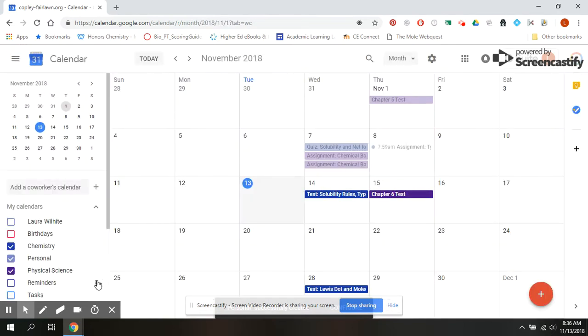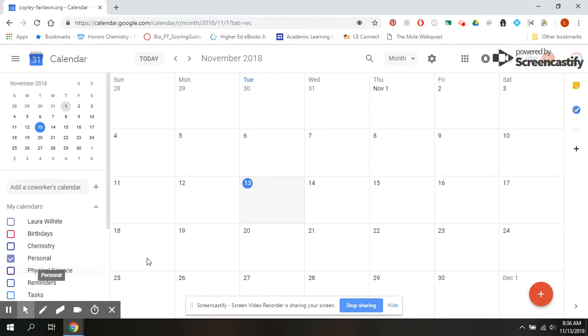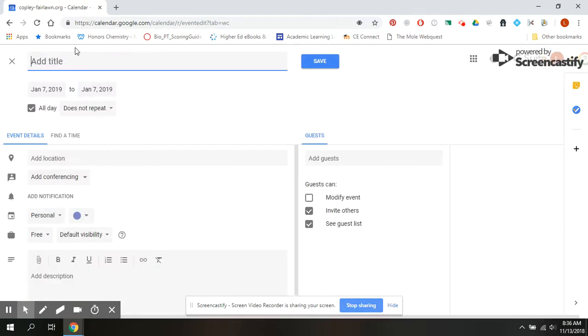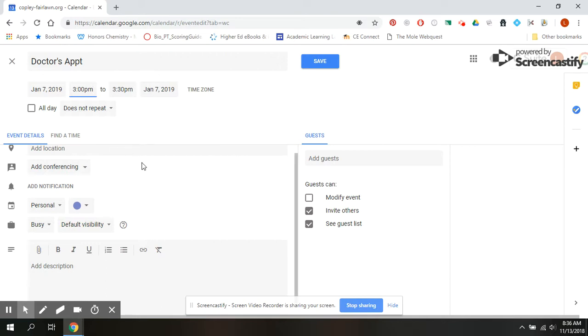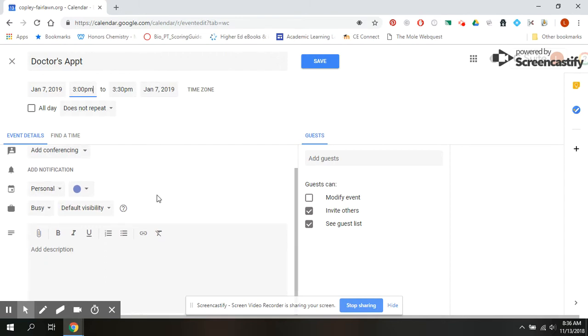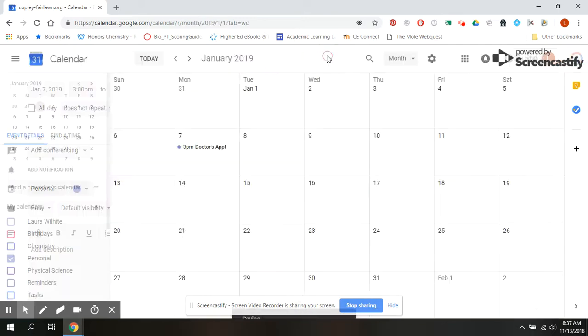If we go back here, now I'm going to unclick my chemistry and my physical science. And on my personal calendar, maybe I need to add a doctor's appointment. So I have a doctor's appointment. And let's say that I don't want it to happen all day long, but let's say my doctor's appointment starts at 3. So I need my husband to pick up the baby from daycare that day. You can add a location, but you don't have to add a location. We can change if this is busy or free. Obviously I would be busy during my doctor's appointment. I'm going to save that.